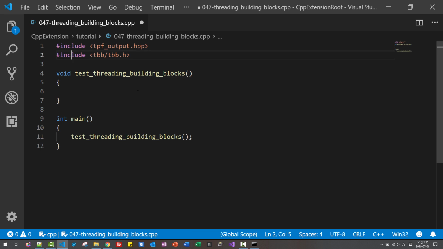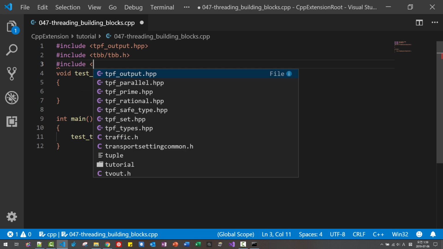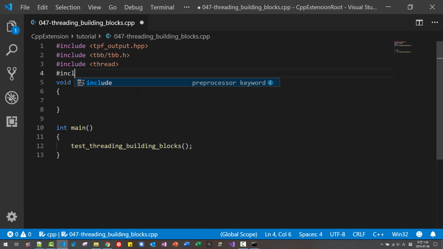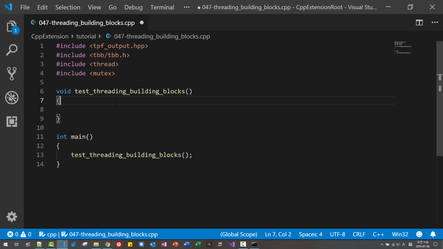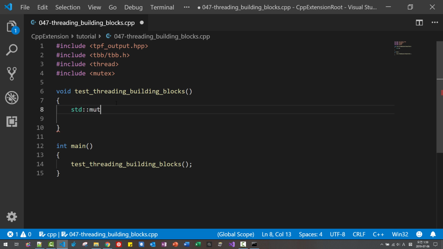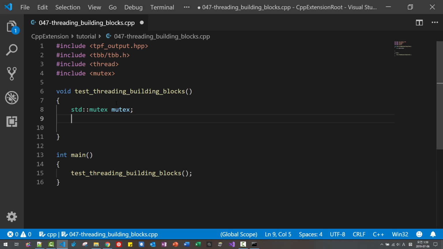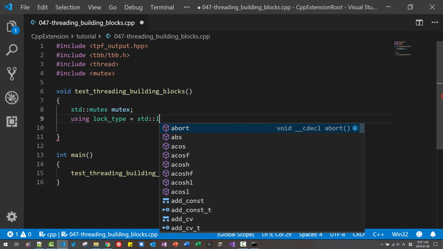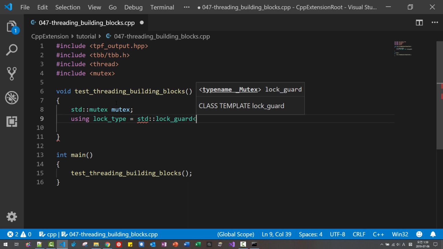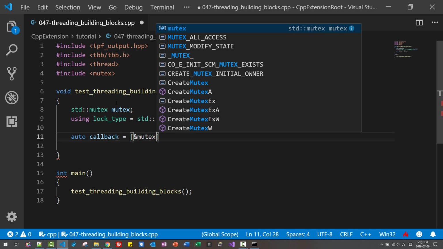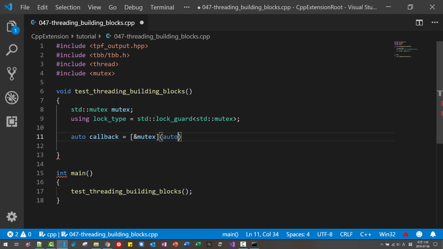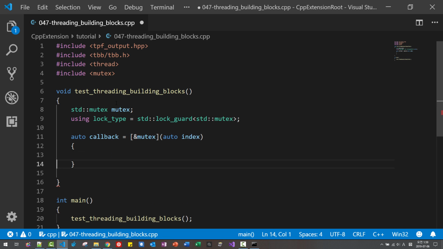Here, we will include two more files: include thread, include mutex. std mutex, using lock type, std lock guard, std mutex. auto callback mutex, auto index. Don't forget semicolon here.